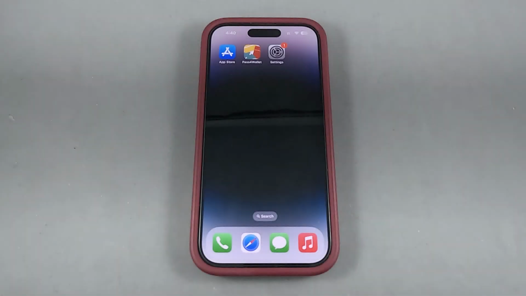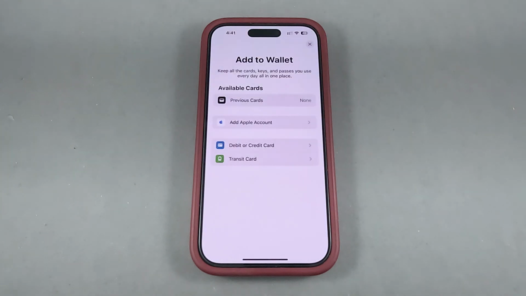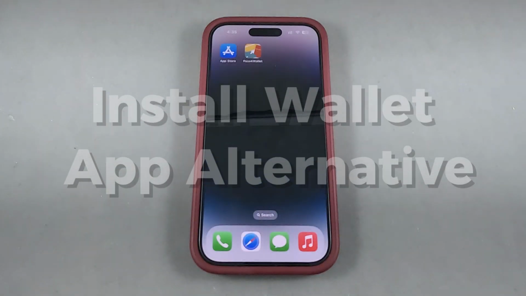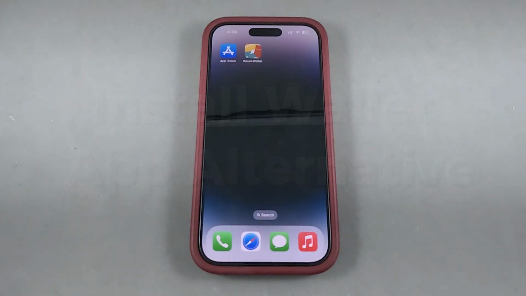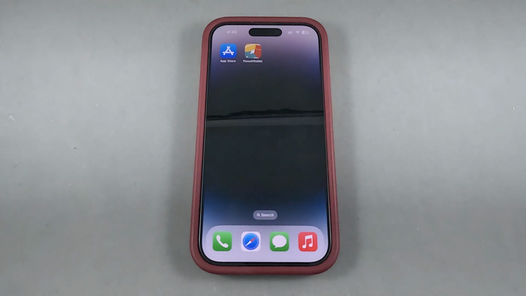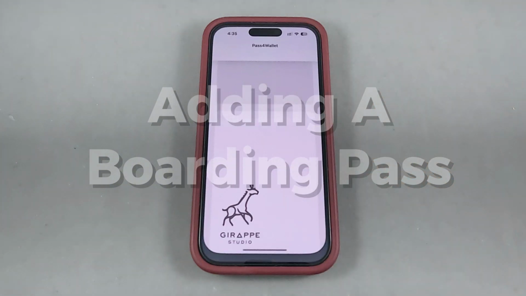Keeping all your important cards organized in your iPhone wallet is a game changer. Unfortunately, Apple doesn't provide a built-in way to add every type of card, but don't worry. There's an easy solution using third-party apps. One of the best free options is Pass4Wallet, available on the App Store, link in the description. Once installed, open the app and get started.